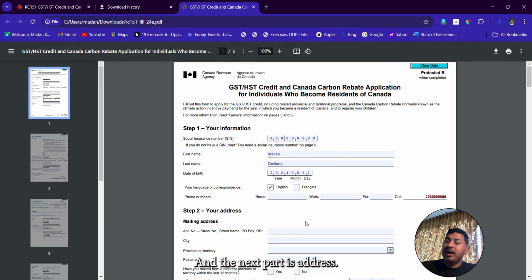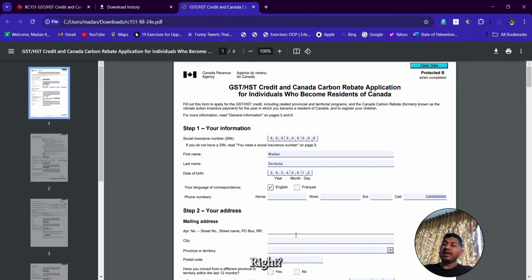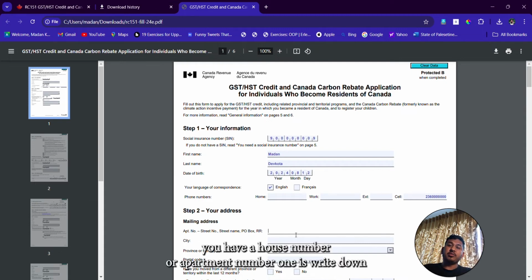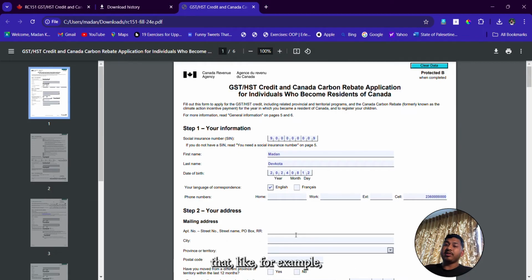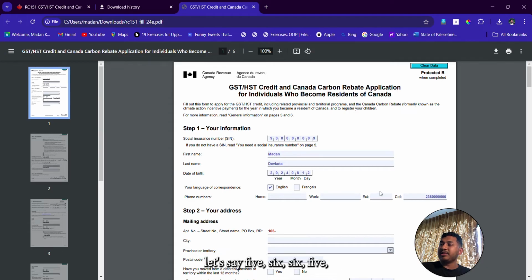Okay, and the next part is the address. I think most of you know how to fill in your address, but for some who might have some confusion on how to fill it in: if you're living in a high rise or townhouse, or you have a house number or apartment number, just write that down. For example, if I'm living on the 10th floor, my apartment number might be 105. And then there's the building number. If you're living in a detached home, you don't need to write the apartment number, but if you're living in an apartment, let's say 5665 Sadis Street.